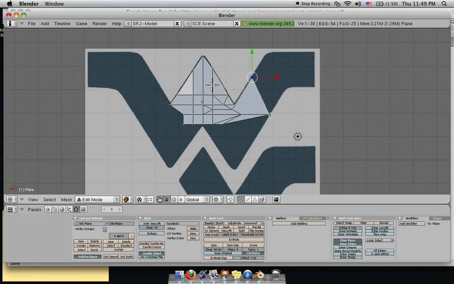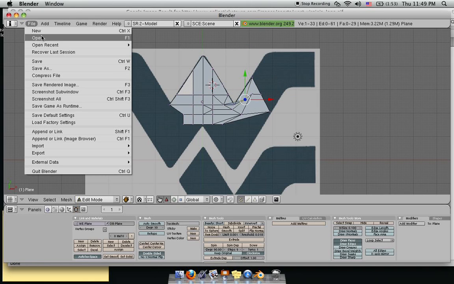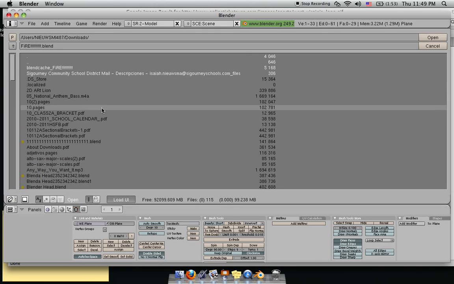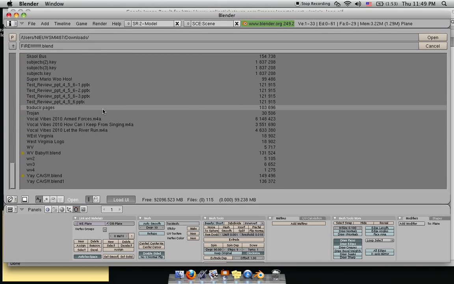Just keep moving the points around until you get a nice outline with which you are pleased. I'm going to speed it up a bit. Basically, you just mess around. Right now I'm just messing around a little bit. I'm going to open up one that I already have mostly the way done. If we go down here, this should be mostly the way done.